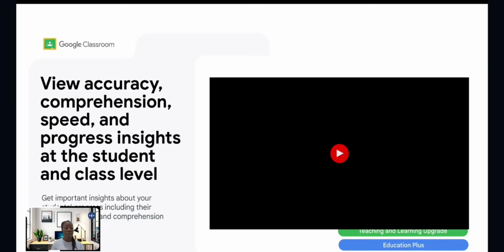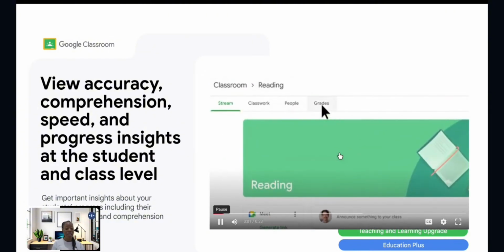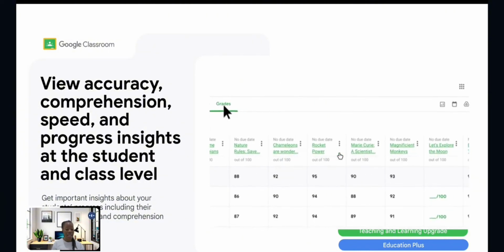So this read along tool also helps educators to view accuracy, comprehension, speed and progress insights at the student and class level. So you are going to be able to get important insights about your students' progress, including their accuracy, their speed and comprehension. This short video also shows a demonstration of how it looks when you assign it to your students and they have turned in their answers.